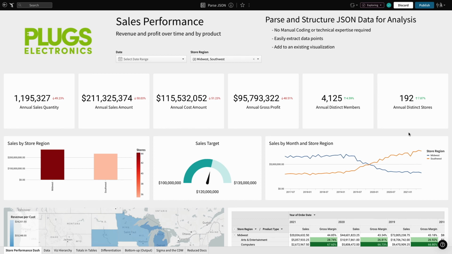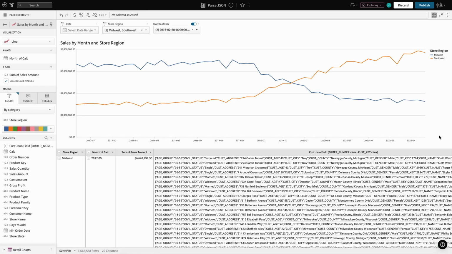Let's start with a sales performance Sigma workbook. These two different sales regions have completely swapped positions. Maximizing the visualization shows the Southwest is trending upwards, while the Midwest is trending down. Sigma can help us find out why.